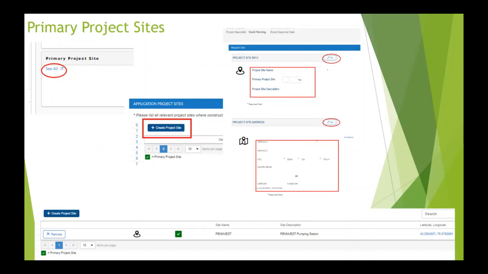Primary project sites, like I mentioned before, what we're looking for here is where the project is located. So DEP, Penvest, or maybe somebody just wants to come out and see how the project's doing. Again, just like the other two dashboard items, in order to initiate that, you would click on See All. And then at that particular point, you would click on Create a Project Site, and then the project site information would come up.